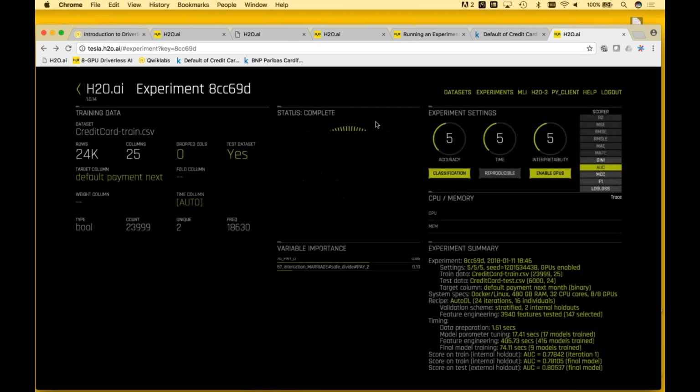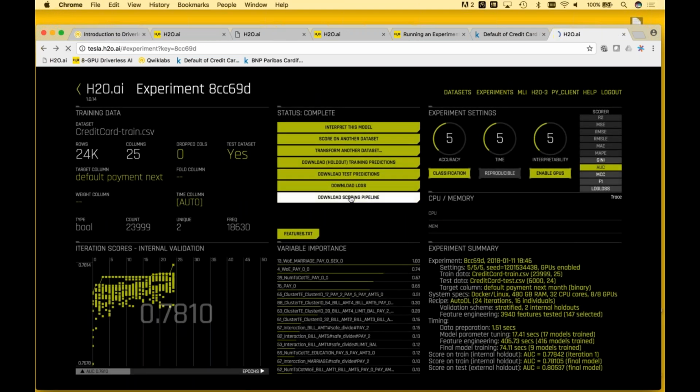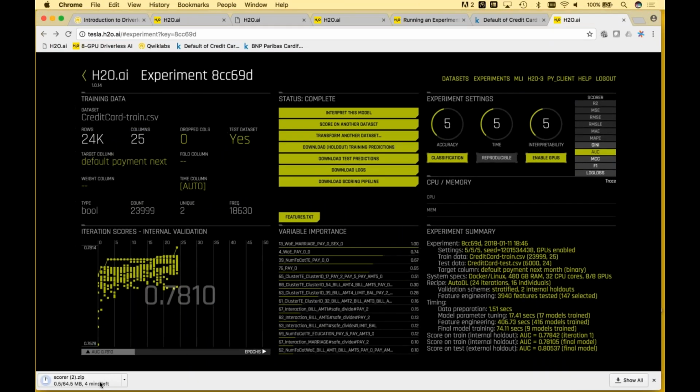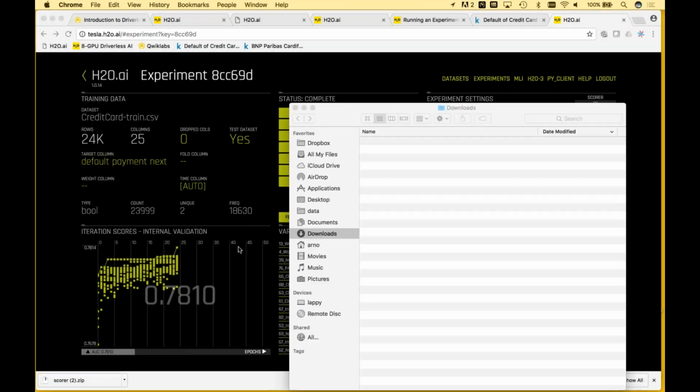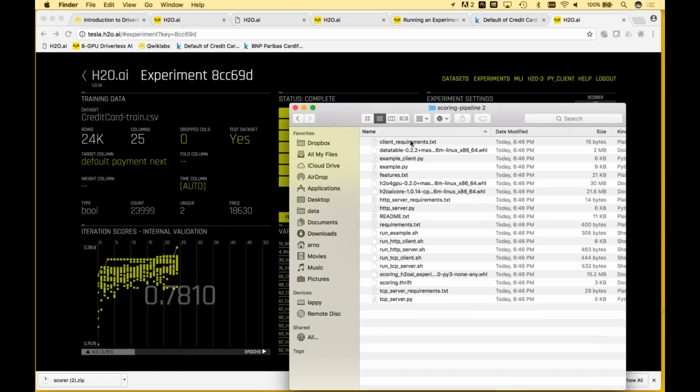When the model is done, you can download the scoring pipeline. And this scoring pipeline contains everything you need to put this model in production. And that is what you can then give to your IT department or put in the cloud and host a service. And soon we'll make that even easier for you through a single deployment model. But for now, you have to do something yourself. So this is currently the content of this package.